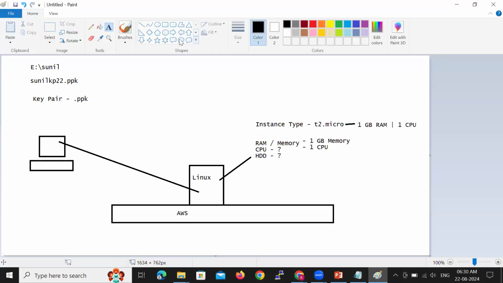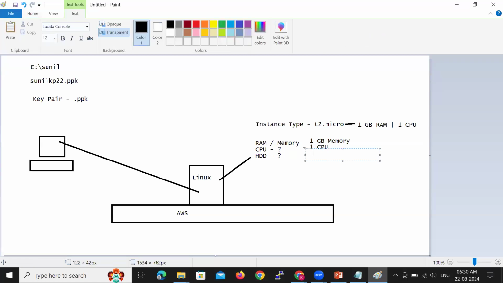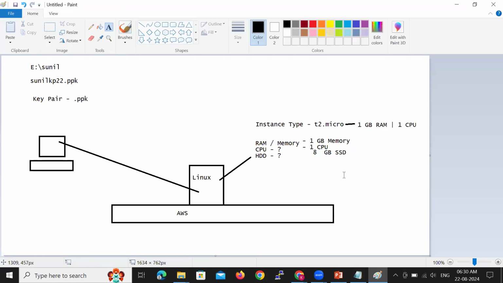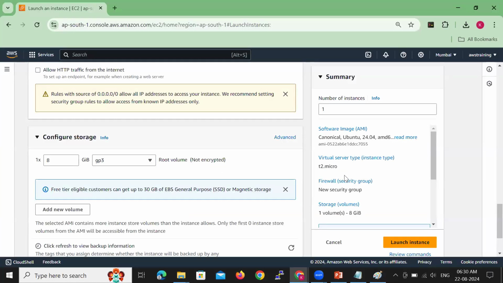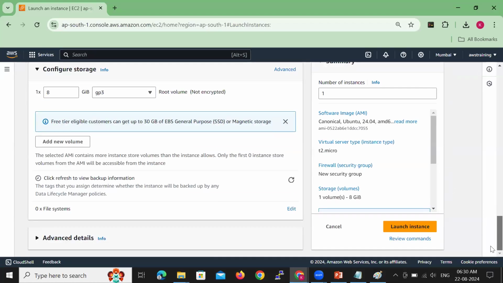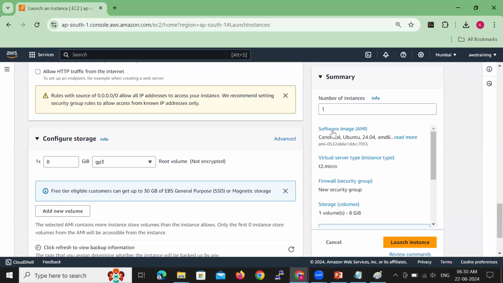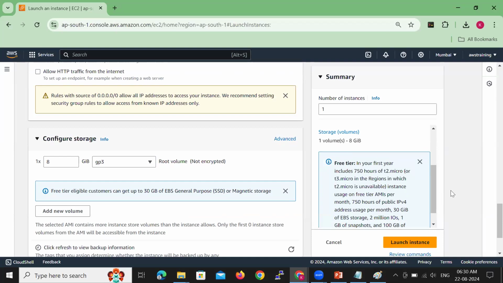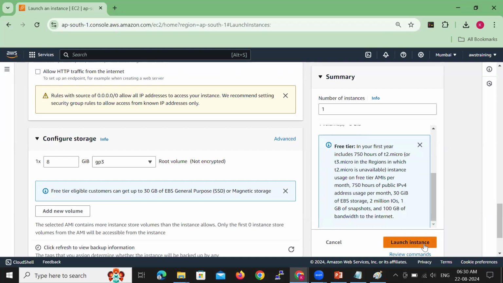Now you have the answer for all three configurations: one GB memory, one CPU, and 8 GB SSD storage. Scroll down. That's it. You're done with configuring all the details. You can see here the summary: number of instances, Ubuntu 24 version, T2 micro instance with an 8 GB volume. That's fine. Go ahead and launch the instance.